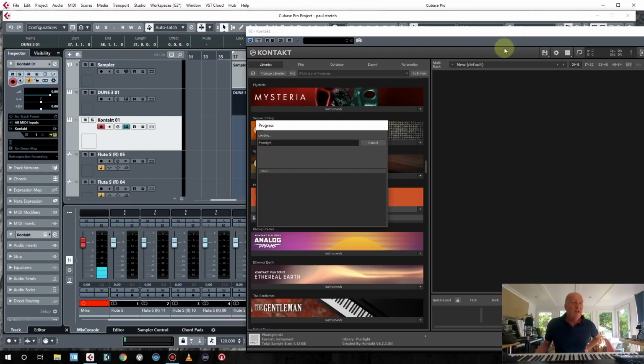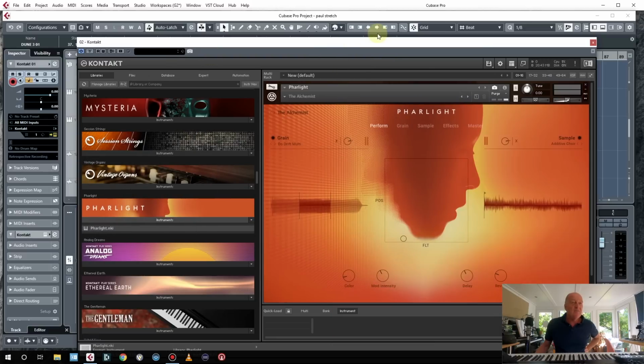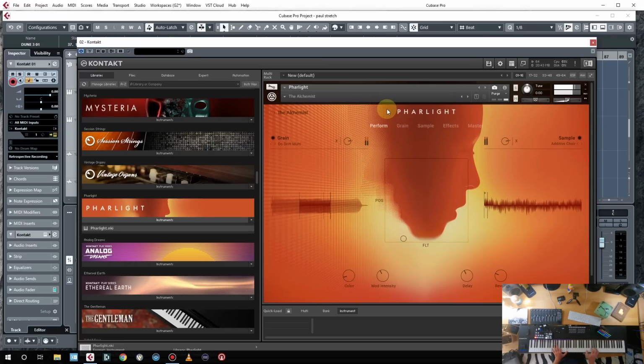Farlight. I quite like Farlight. It is a granular synthesizer from Native Instruments. It's good for these kind of.